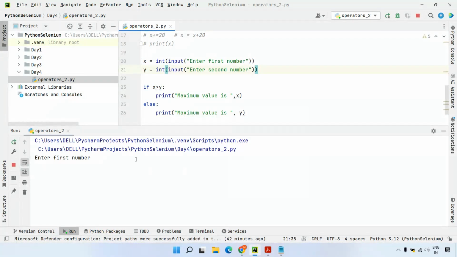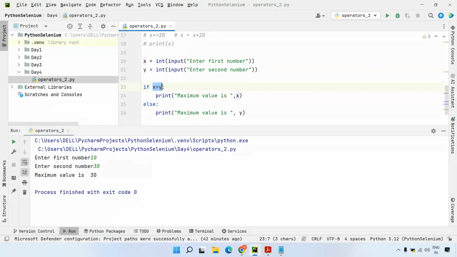I'm specifying 10 for the first number. For the second, y, I'm just specifying 30. So is 10 greater than 30, the first condition? This is false, 10 is always less than 30. If this condition is false, it will not execute action 1. It will execute action 2 inside this else.